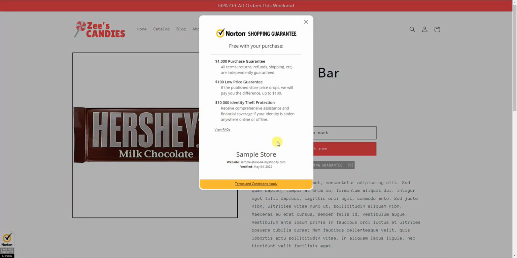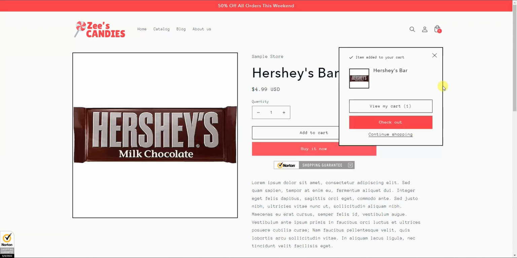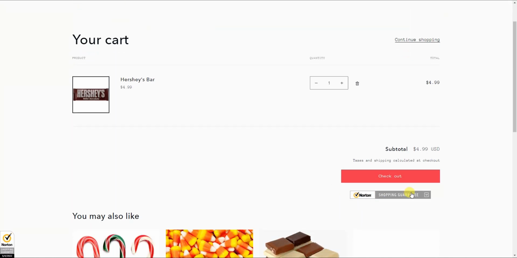And we can open it up and we can see that it brings up the same thing once again. And if I were to go ahead and add this to cart here and go to the cart screen, we can see that it shows up here on the cart screen as well.